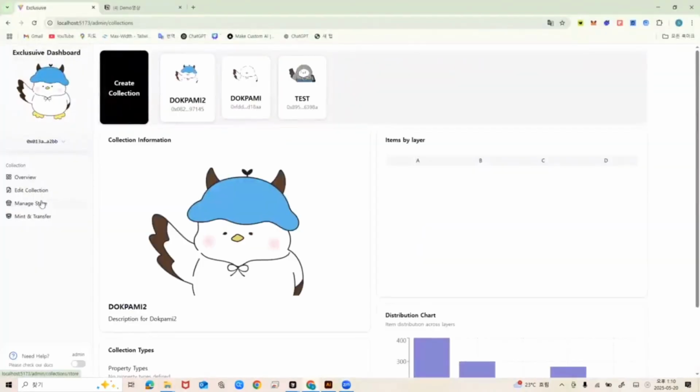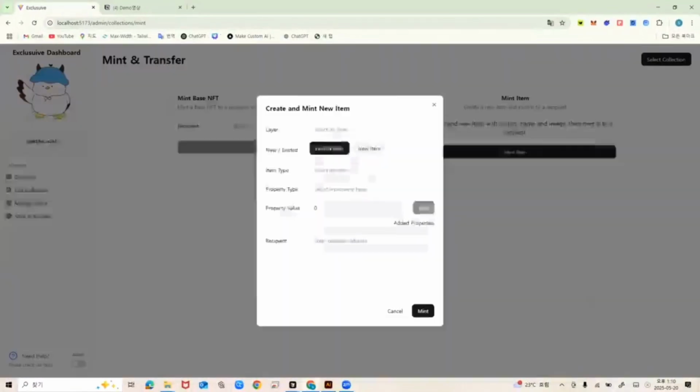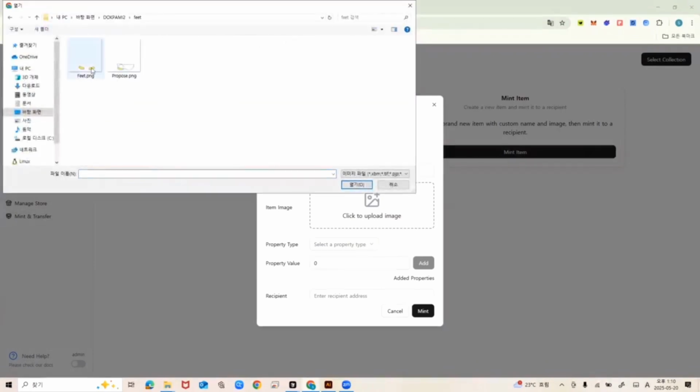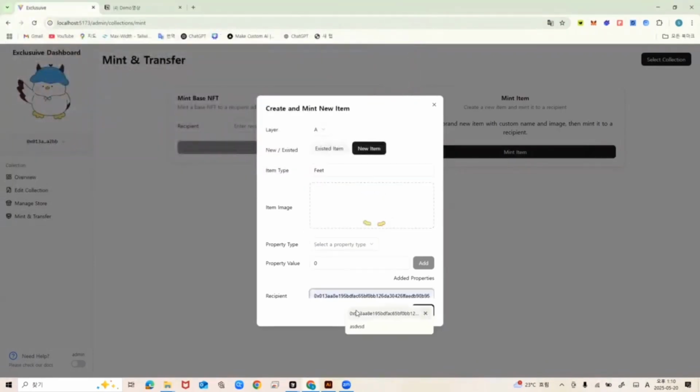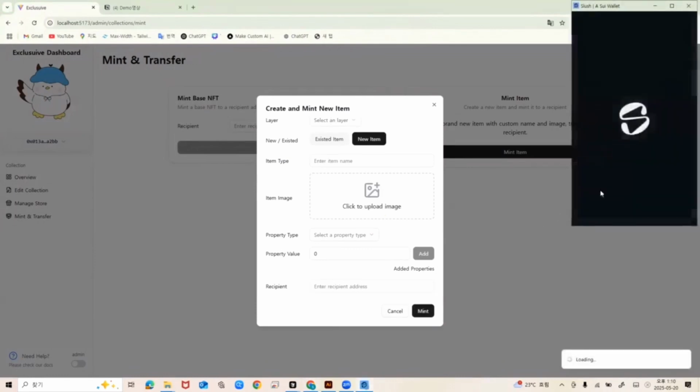Now let's try creating an item. We'll go to the Mint and Transfer page to add one. First, select the layer, enter the item name, and then upload the image. That's all it takes. You can also add a property to give the item some special traits, but for now, we'll keep it simple and skip that part.